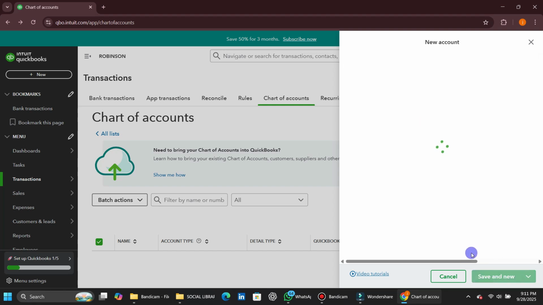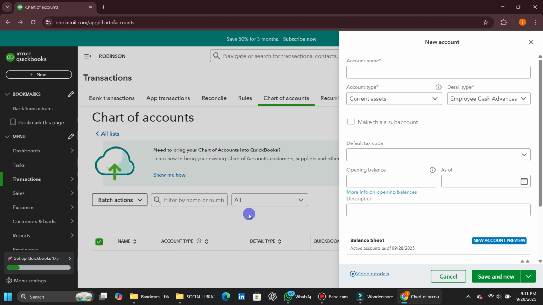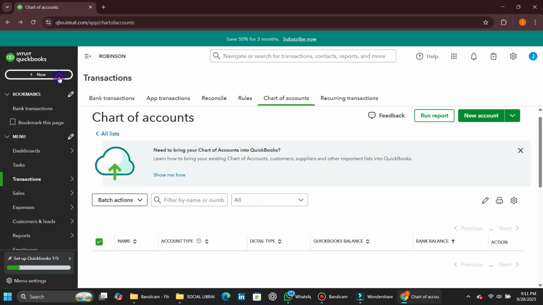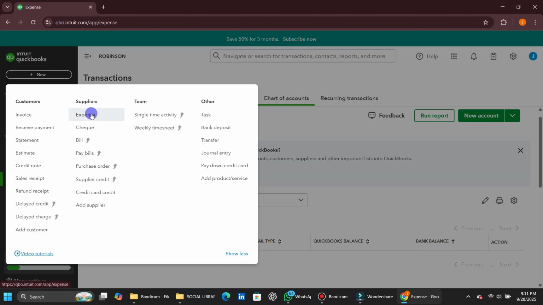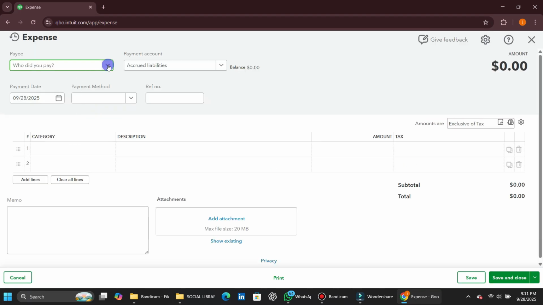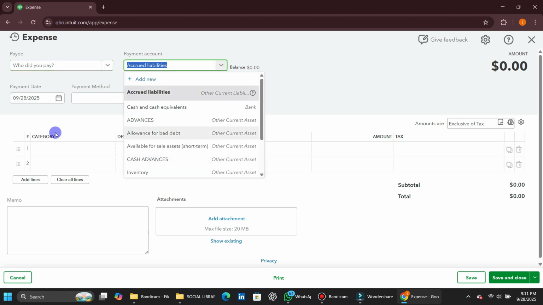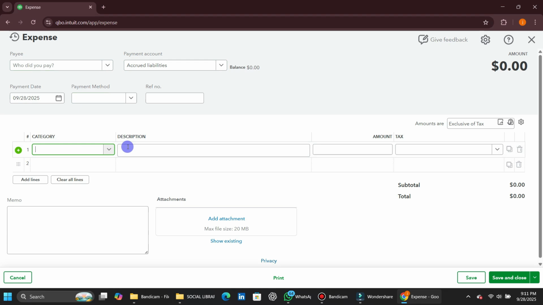Next, record the actual payment. From the dashboard, click on the New button and select either Check or Expense, depending on how the advance is being paid. In the Payee field, select the employee or vendor receiving the advance. Under the Category column, choose the Cash Advances account you just created. Enter the amount, specify the payment method, and then save the transaction.